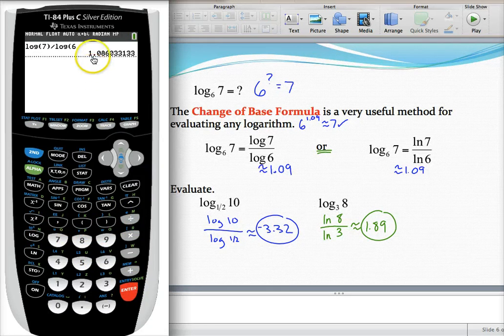So as we predicted, my answer is between 1 and 2. And I can check that this is right. Let's do 6 raised to the 1.09 approximately, and see if that comes out to be about 7. And sure enough, it does.